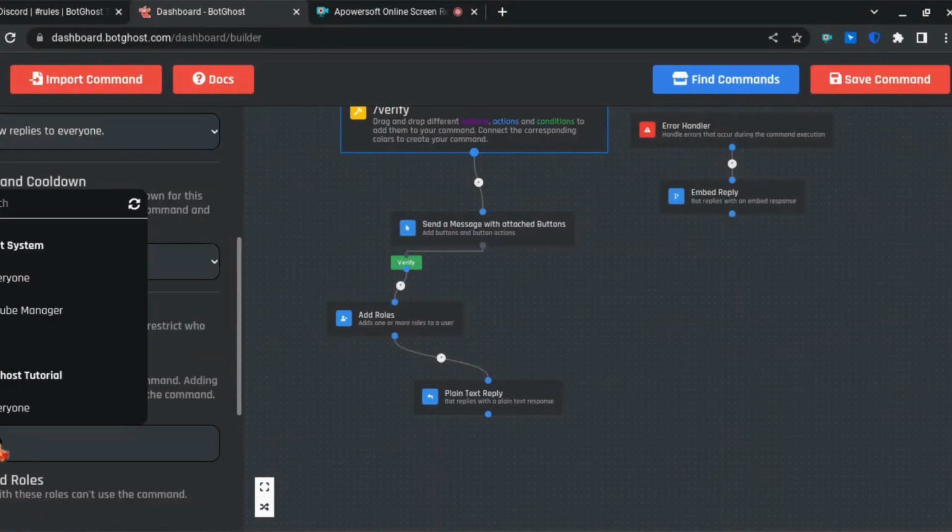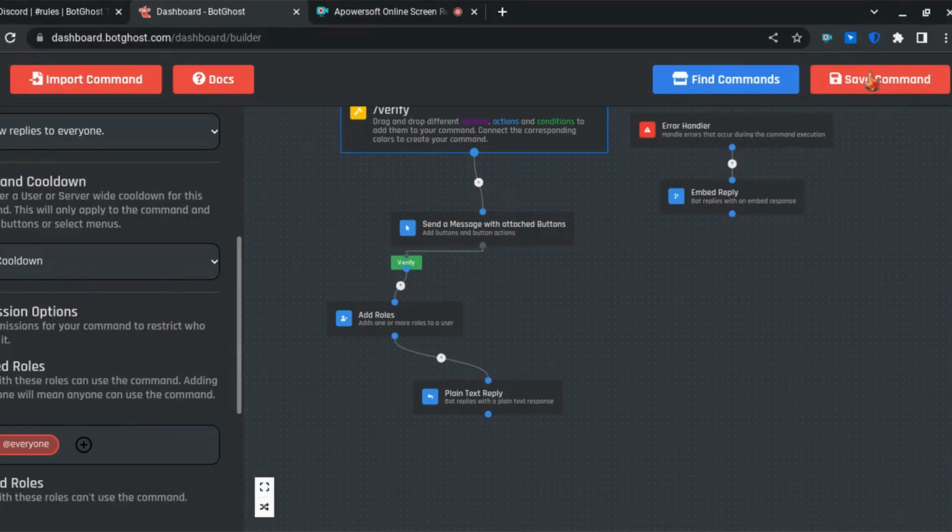After you've done that, the one thing you're going to want to do next is, instead of letting everyone do that, only let the staff do that, which I do not have a staff role, but I'm sure you probably do.